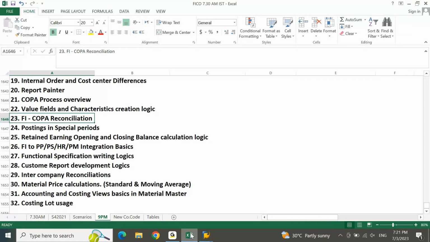How do you make sure that the data that is there in COPA and the data that is there in FI are in sync? They are matching. This is exclusively used in your ECC module, not on S4HANA module. In ECC module, it is used exclusively if you are working on costing based COPA. If you are using costing based COPA, what do we mean by FI COPA reconciliation? So what you are going to reconcile from FI to COPA.